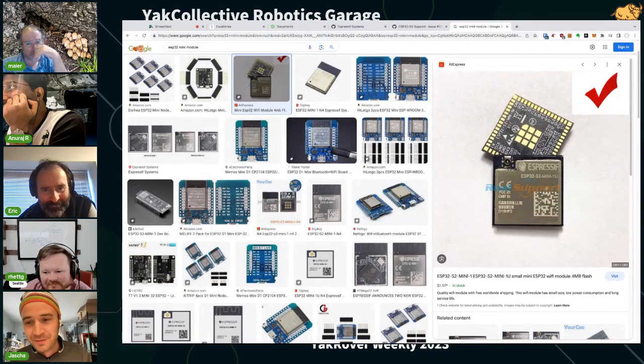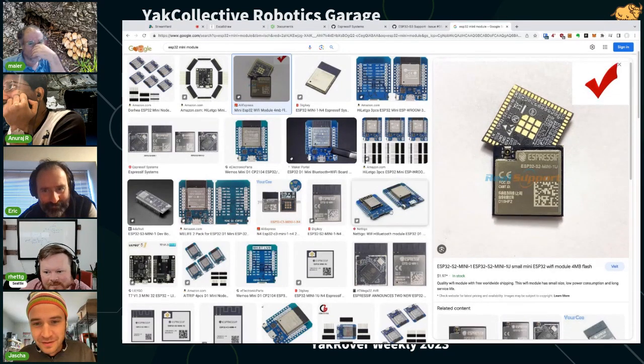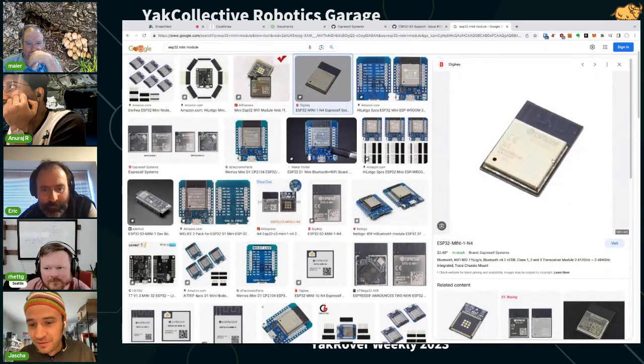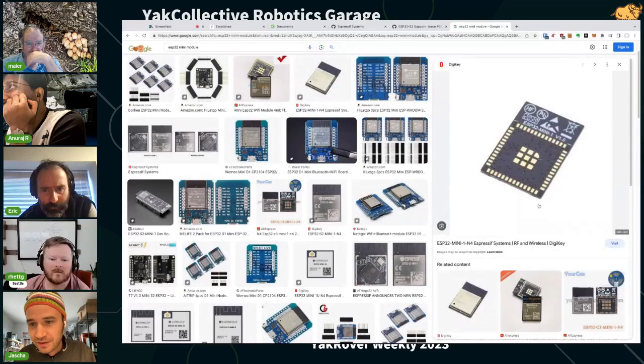It's not like we don't have the room. So the module with the castellated pads on the edge is better than the one that has all the pins below. It looks like that.